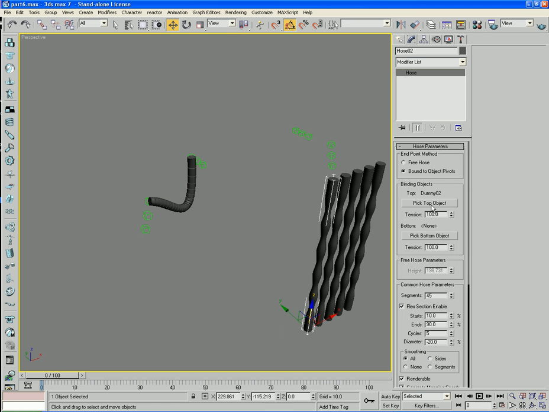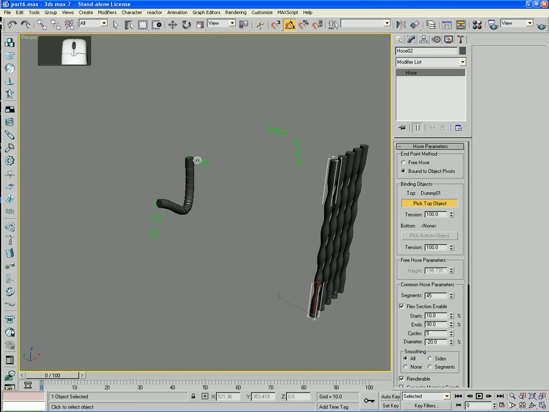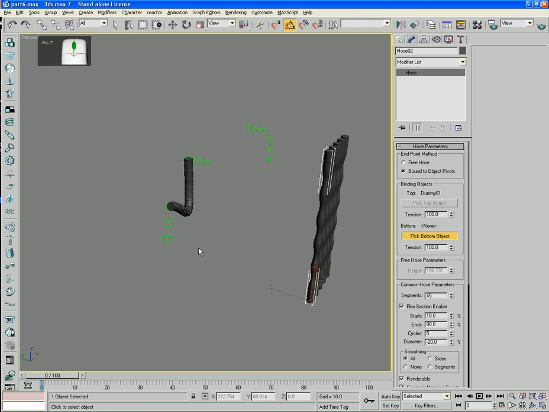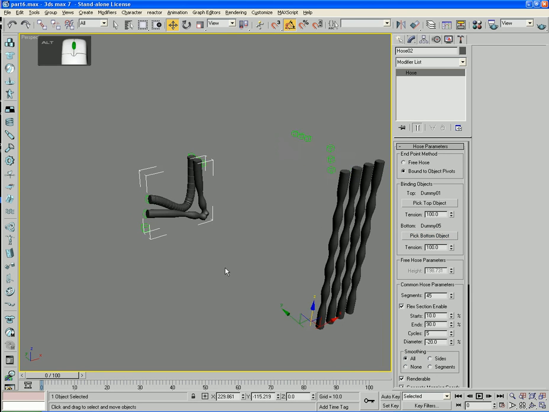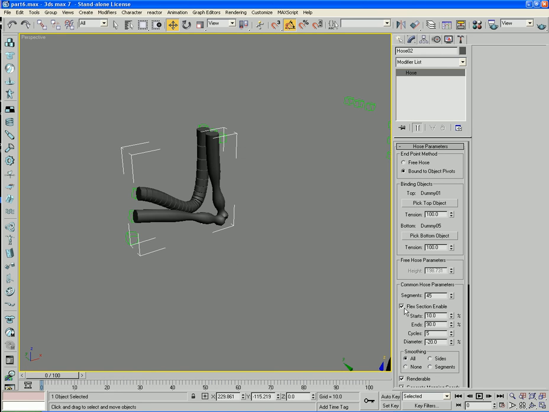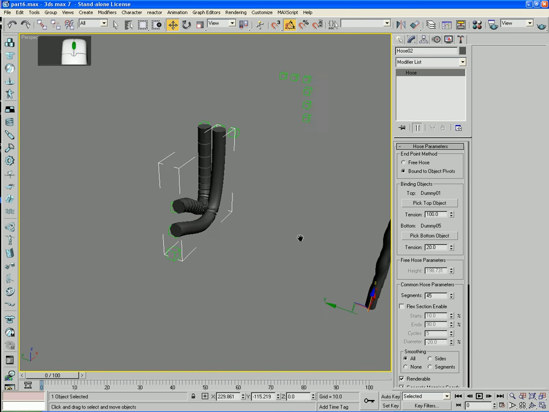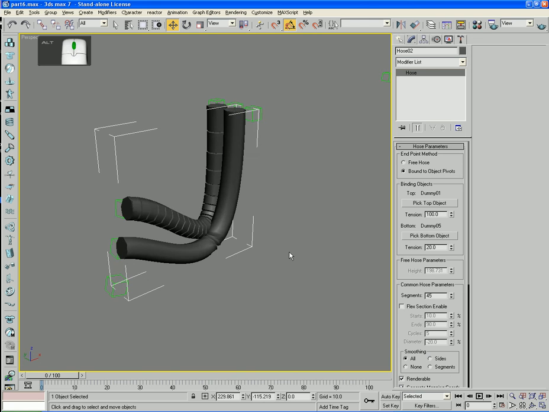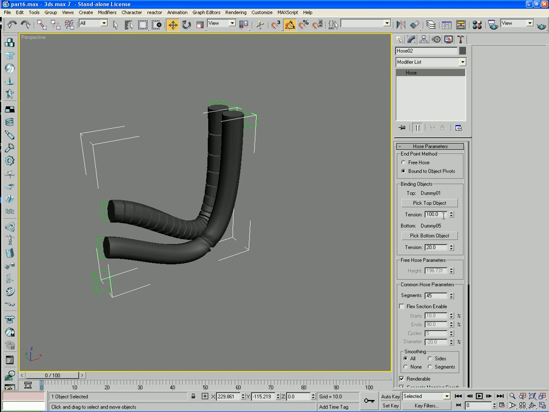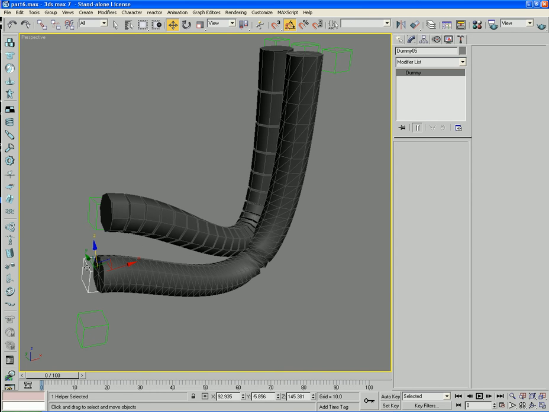Right, this one next. Pick top object, we'll have that one. Pick the bottom object, we'll have that one. Now as you see, this one's take off the flex section enable, going to reduce the tension somewhat. Don't really want them to kind of cross over, but sometimes we've got no choice, unfortunately. Now, press F4 so I can see where the twist is. And do the rotate on the local. There we are.